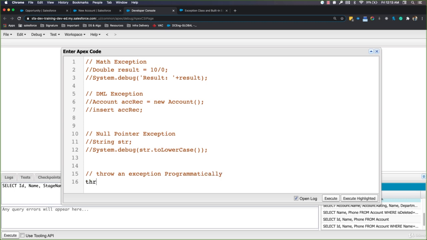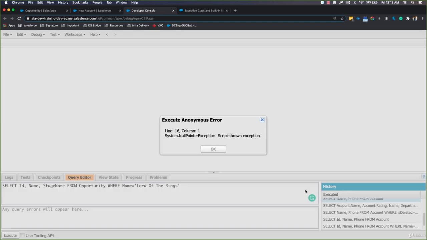So let's use our throw keyword, and then we are going to throw the null pointer exception. We are going to use our new keyword to initialize the null pointer exception, and that should be it. Let's select this code and click on execute highlighted, and this is how we are getting the null pointer exception. And here if you notice the message, it says script-thrown exception. That means we ourselves have thrown this exception.